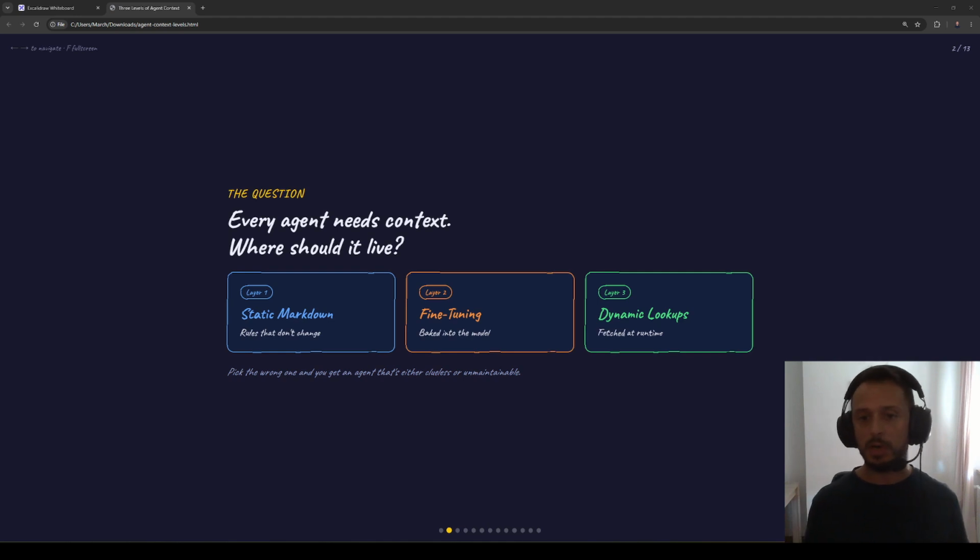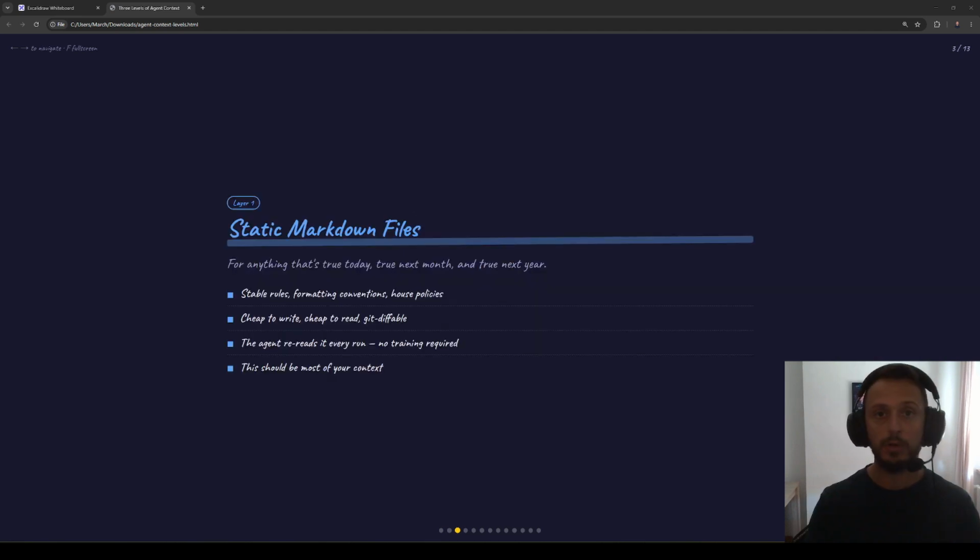And then the third layer, which is probably the most performing one and the one that's most suitable in many cases, or at least in the cases I've been working on, which is the dynamic lookup. And you can read there that that's something that gets fetched at runtime. We'll see more details later on. Once again, the key point here is understanding where the context should live, because if you pick the wrong one, the agent itself will lose in performances.